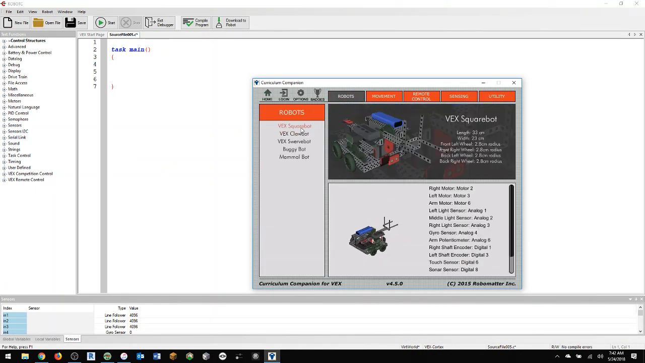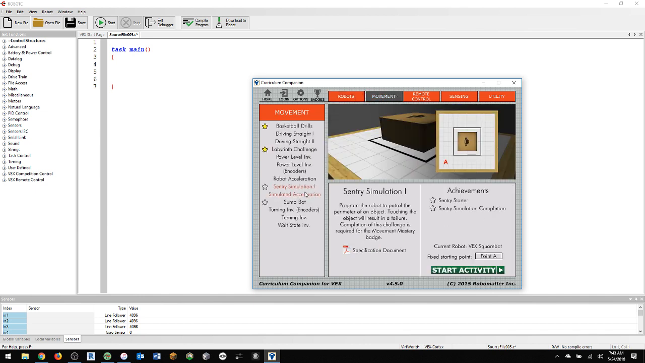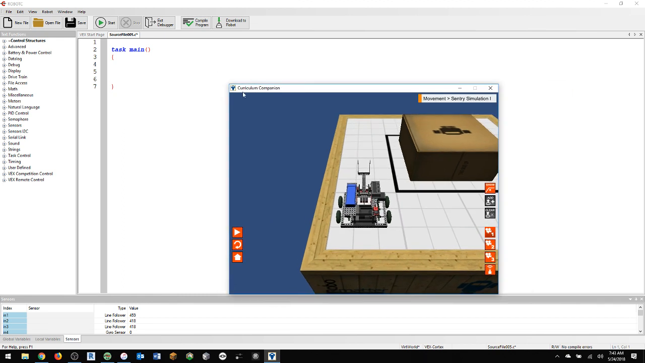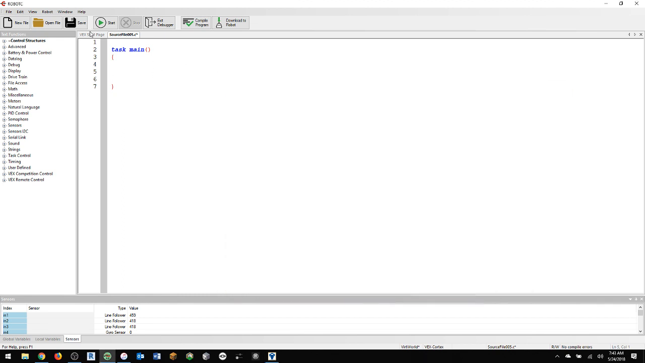I'm going to use the SquareBot for this challenge. And I'm going to go under the Movement tab and then select Sentry Simulation 1. And then click Start Activity. Now I don't have to close this window. I can leave it open. I'm just going to leave it open in the background, and then I'm going to go over to my program.